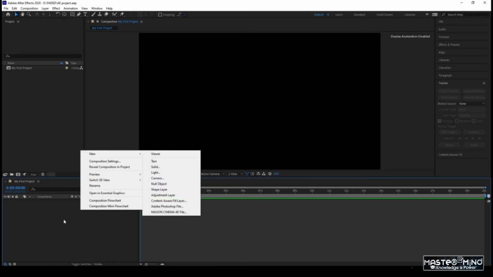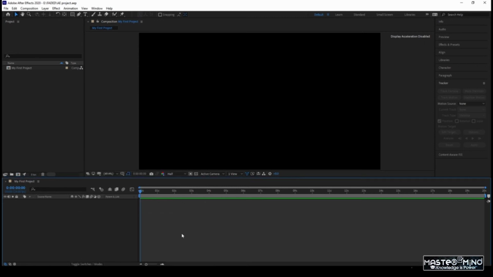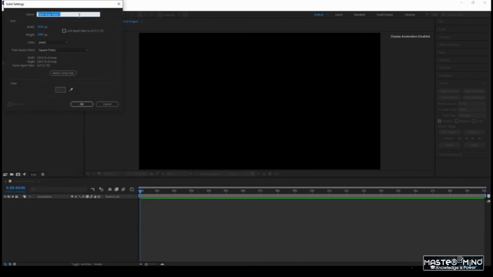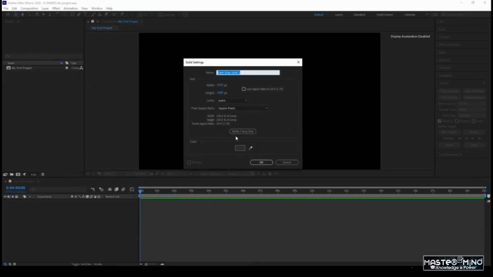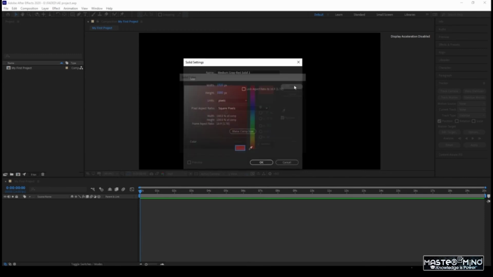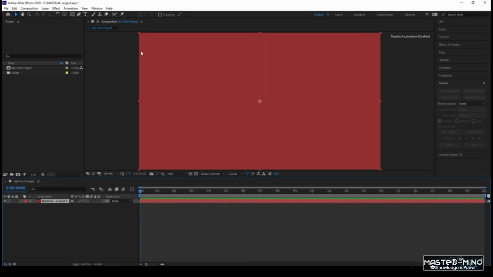Now to start creating something, you have to go down here in the timeline or the composition. You can right click, new, solid. Here you are creating a solid and you can give a color to this. So you can click on this and select any color. So let me choose a color. So now you have created this colored solid and it is a background.